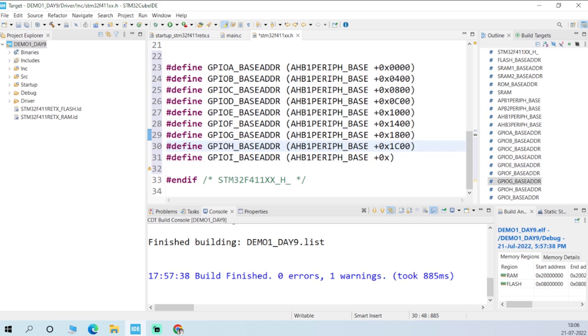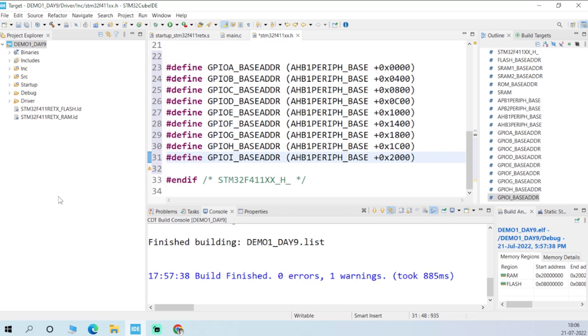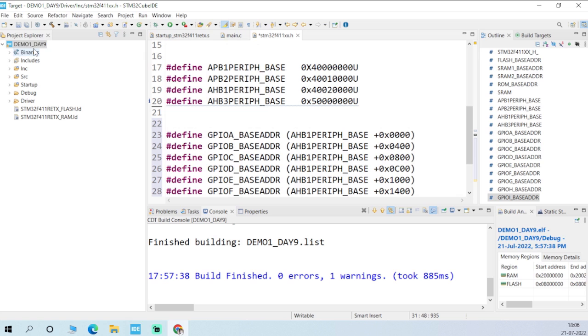Okay, let me cross check once. 1C00, 2000, 1800, 1400, 1000, 0C00. Okay, so everything is correct. So we have written the GPIO base addresses. Right click, build the project to check for any errors. Okay, there is no error.